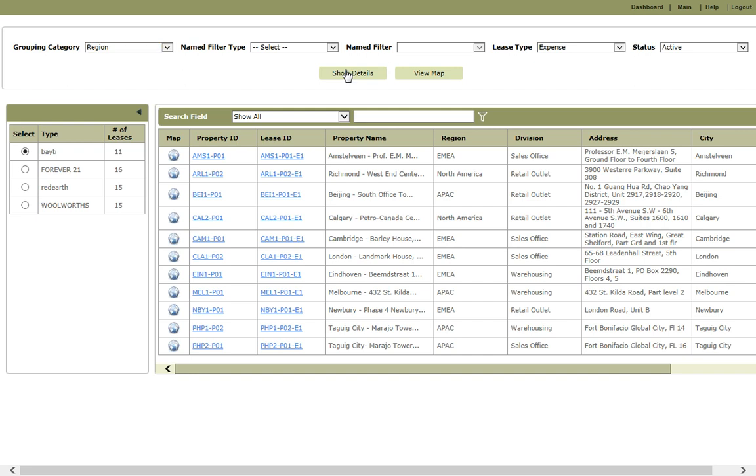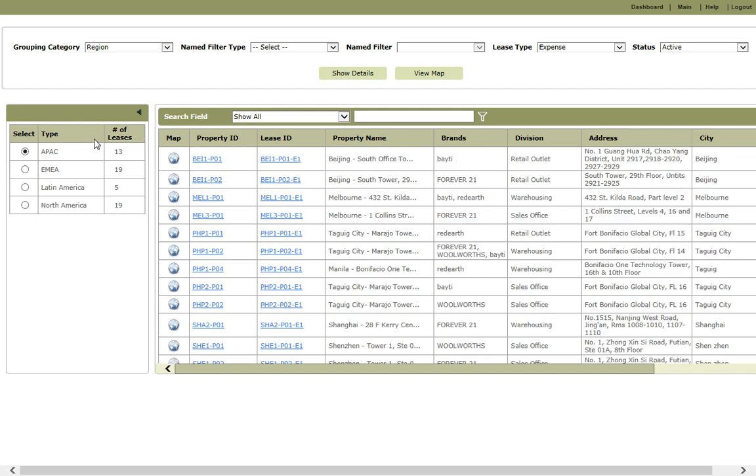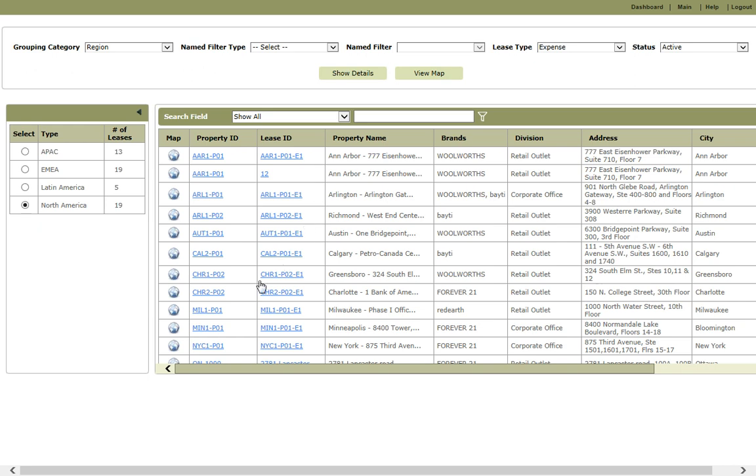So, for example, if I choose region and click on Show Details, it's going to show all the leases which are in various regions. So you can see APAC, Latin America, North America. I click on North America, then the screen refreshes with locations in North America. But not only does it show leases within this region, it also shows the other parameters that are available, like brands and divisions, like a cross-tab report.